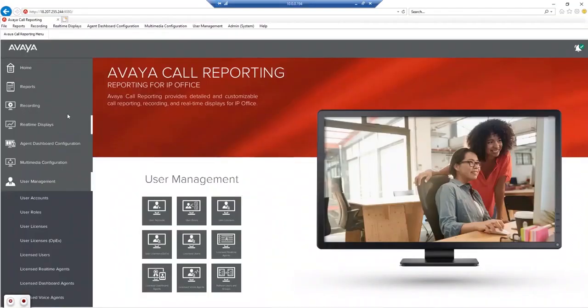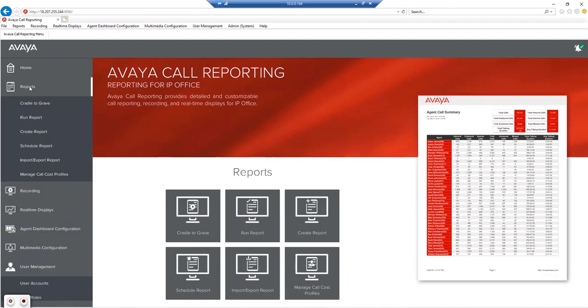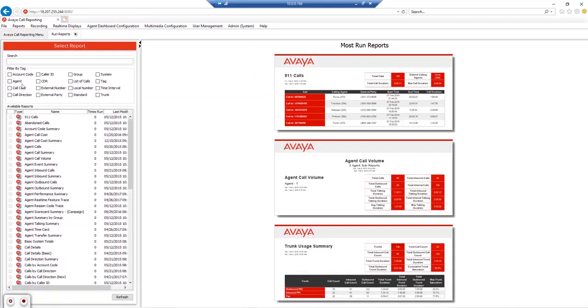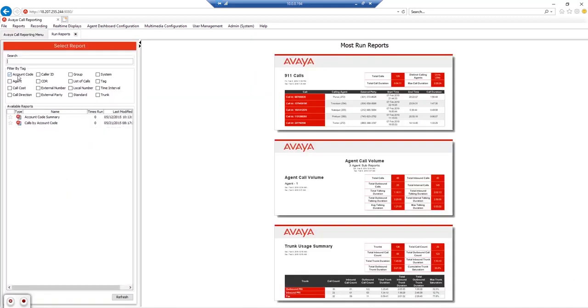Within Avaya call reporting, once the agents start entering reason codes and account codes, you can now report on that information within the standard reports. To report on your account codes entered through the desktop agent tool, simply select account codes. You can also view this information within Cradle to Grave.